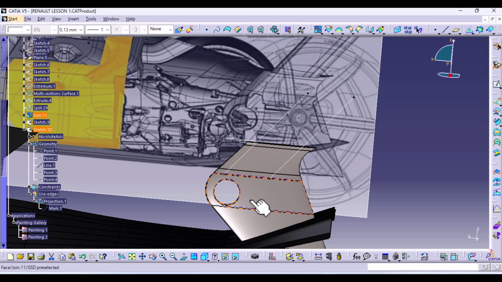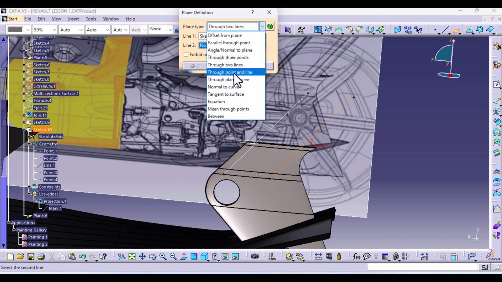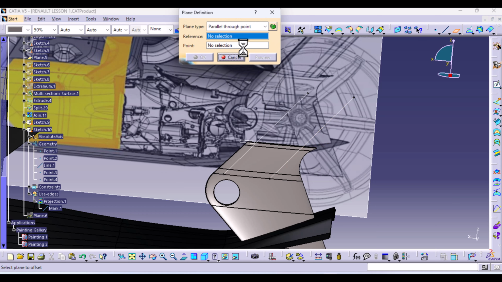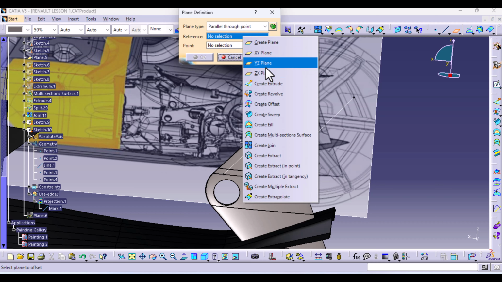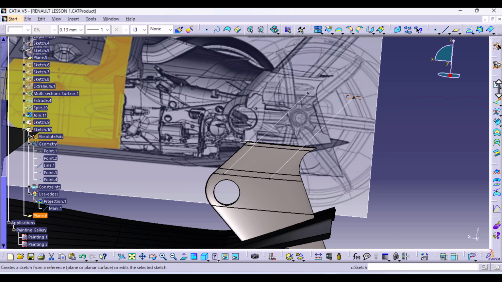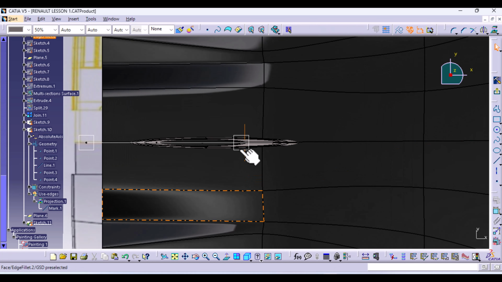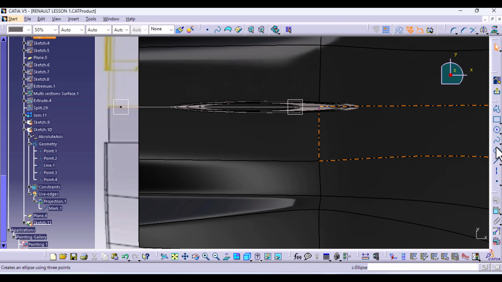And then we're going to create another ellipse at this end or at this end. So you're going to select plane, say parallel through point, and we're selecting the XY plane, parallel through any of these 2 points because they are level. And we're going to sketch on that. Then create an ellipse.